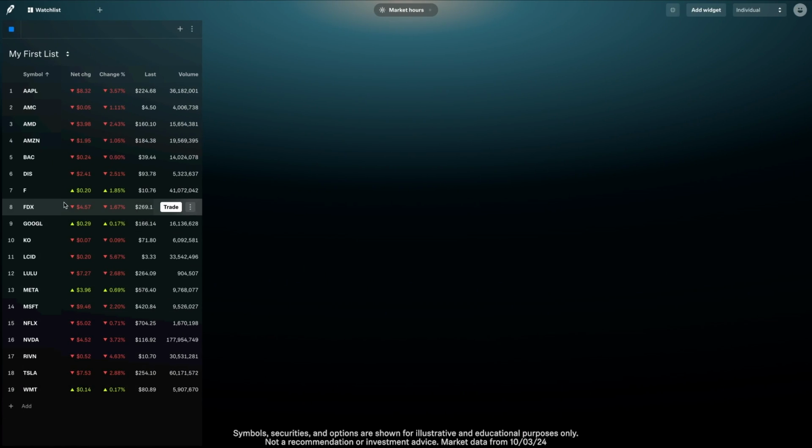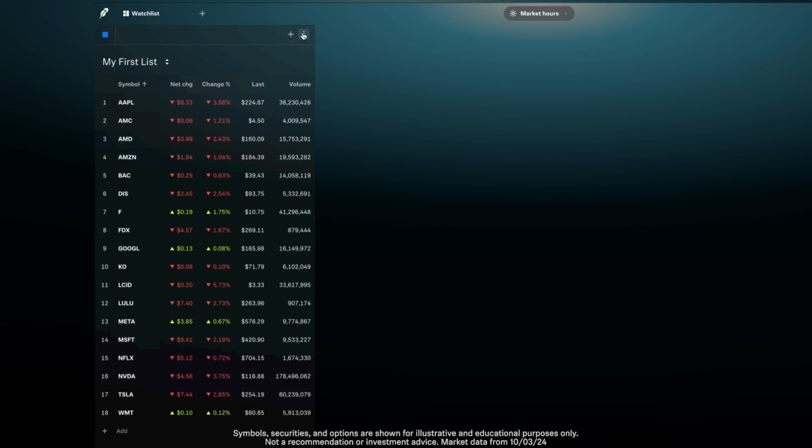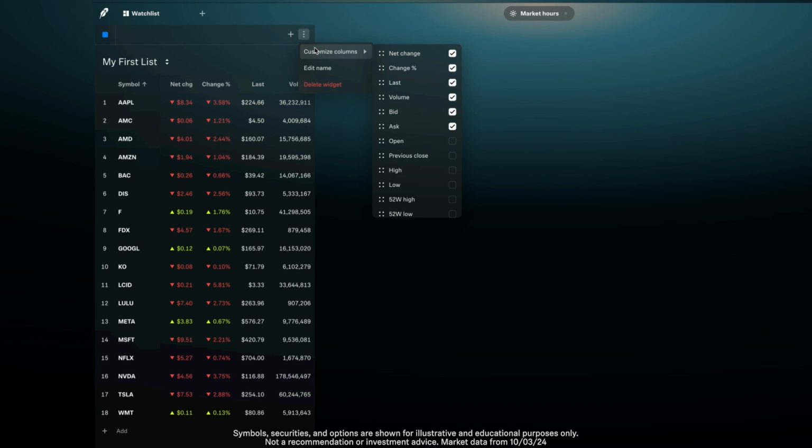Okay, so we've added some symbols to our watch list, but how do we remove one? Simple. Go to whichever symbol on the list we want to get rid of. Let's just pick Rivian. And you go to the three-dot menu here on the right, and there's our remove button. And now Rivian is off of our watch list. All right, next in the upper right-hand corner, we have our settings menu, just as we have in all of the other widgets in Robinhood Legend. When we click on that, we can do a few things. We can customize these columns that we see visible. We can edit the name of our watch list, and we can delete the entire widget.